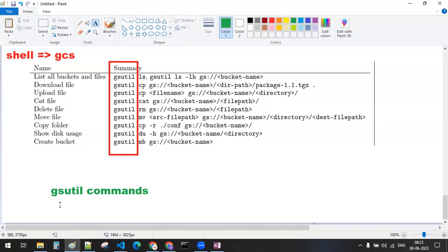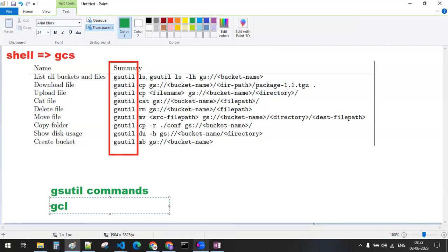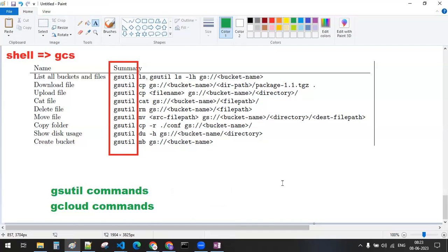There is one more command list also, gcloud. I will tell you what gcloud is later. gcloud commands are also there, and I will tell you about them later. For now, with gsutil, you have to understand Google Cloud Storage.